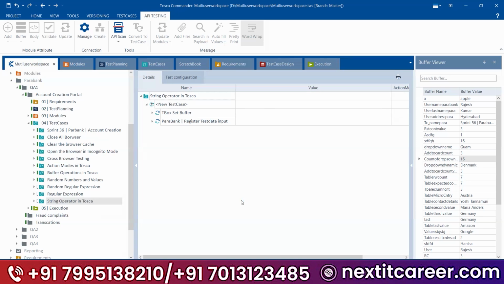I told you, if you want to split into more than 5 buffers, then go for regular expression. Else use 5 partial buffers.